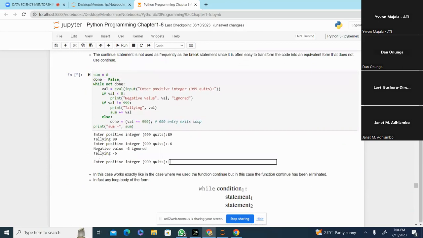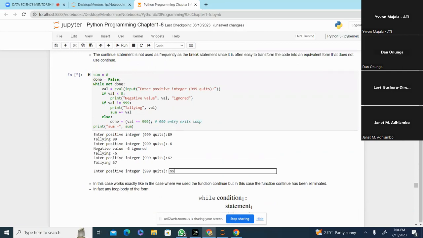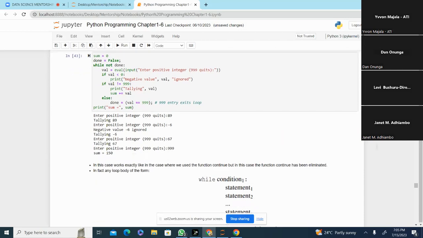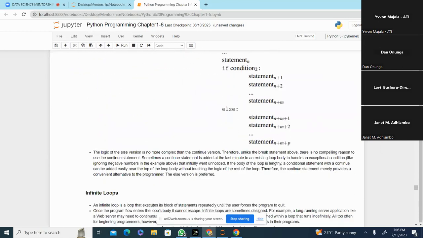So in this one, you see, I've entered 89, -6, then 67. So when I enter 999, it will also exit the loop, and it will do the summation of all the positive numbers which I had entered. And for those positive numbers, I told you, because I'd used eval, I can also enter a float, and the program will accept.